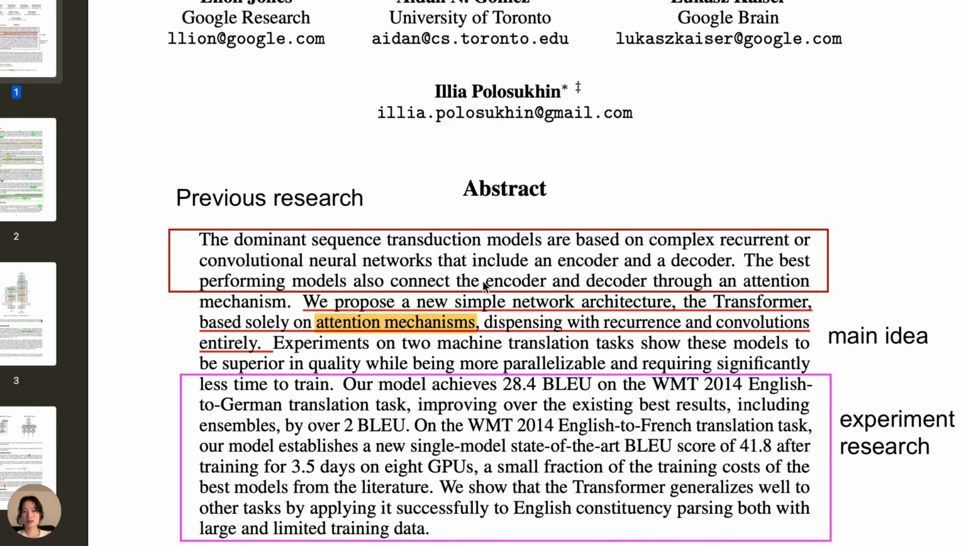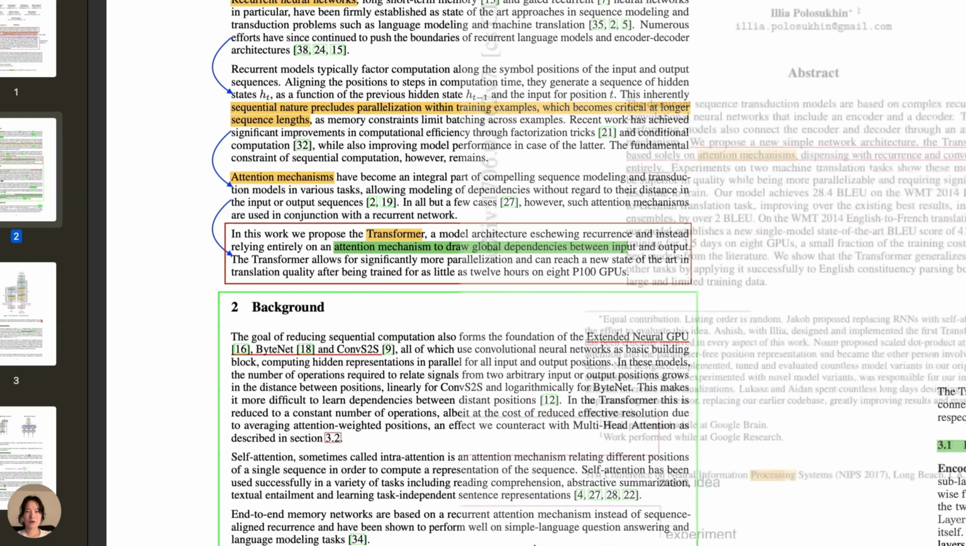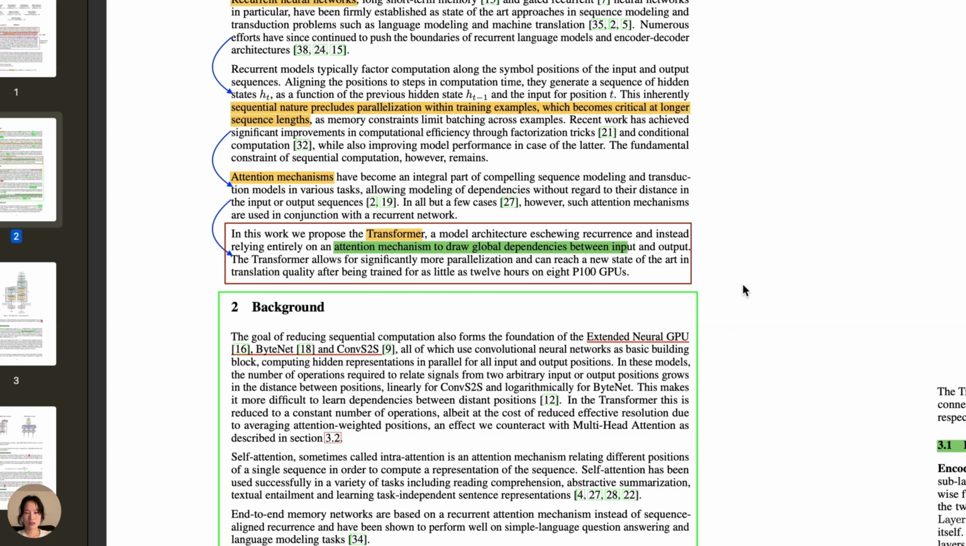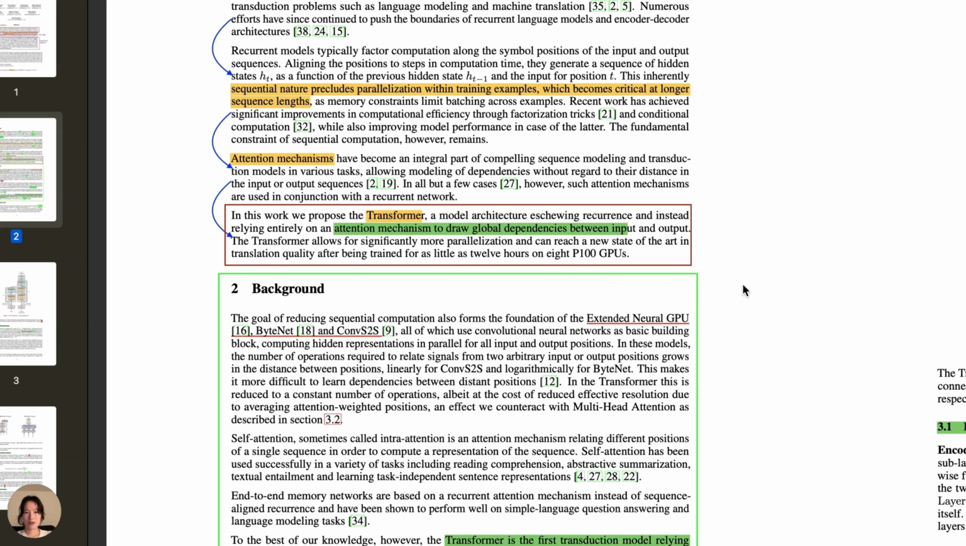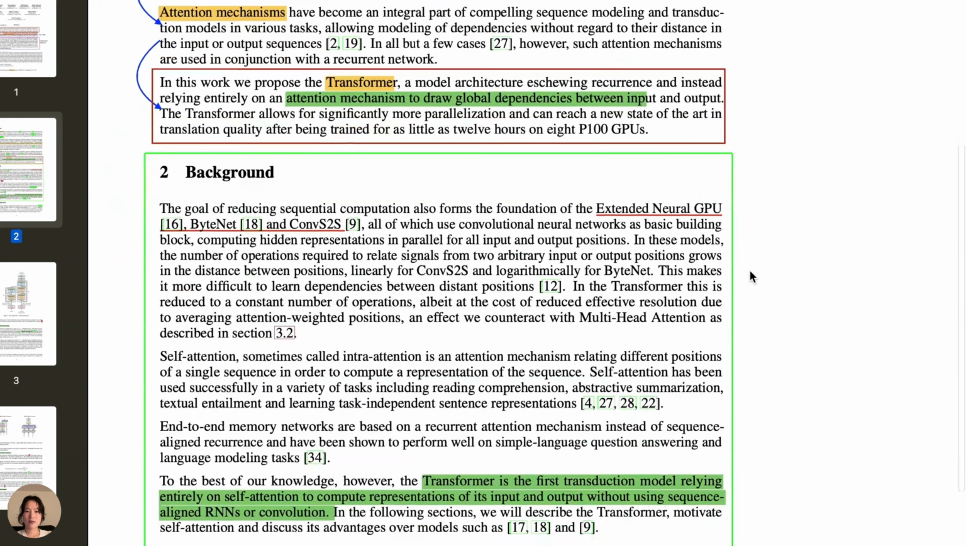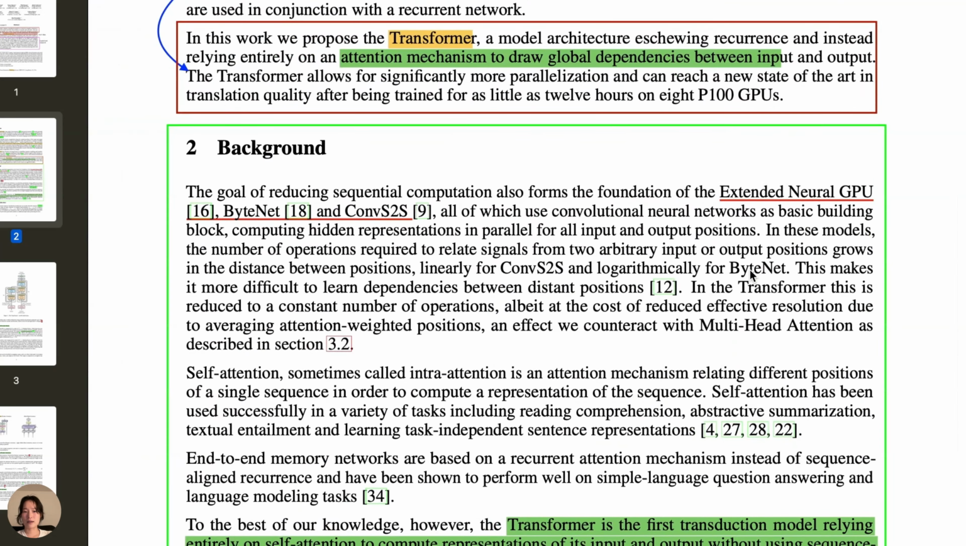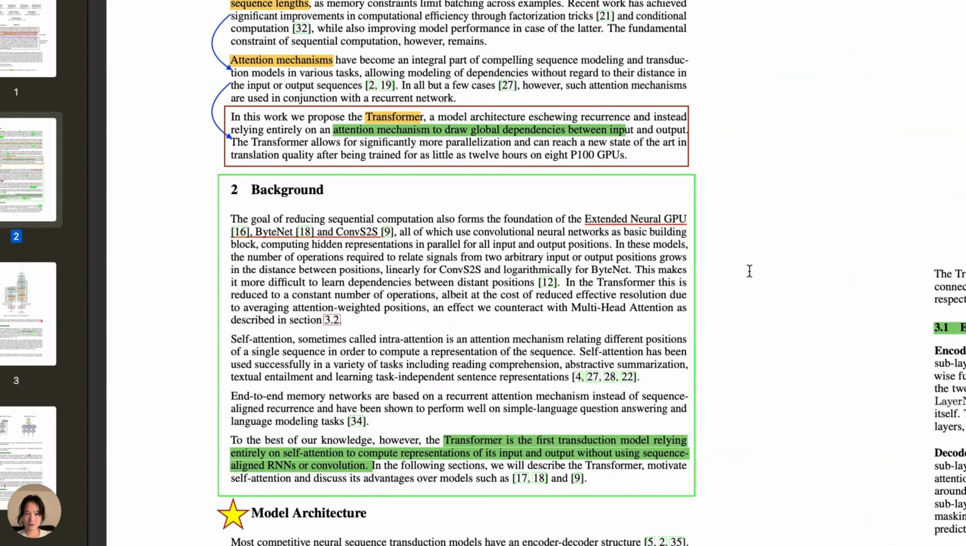Beginning from the abstract, on the first two paragraphs, focus on the previous research. The middle part is the main idea, and the last part is experiment research. As we've seen before, you'll have a chance to take a look at this experiment research in the last part. So when you're first reading a paper, focus on the abstract and introduction, and take a brief look at the background. If you try to understand every single detail in the background or related works, it'll take you forever.